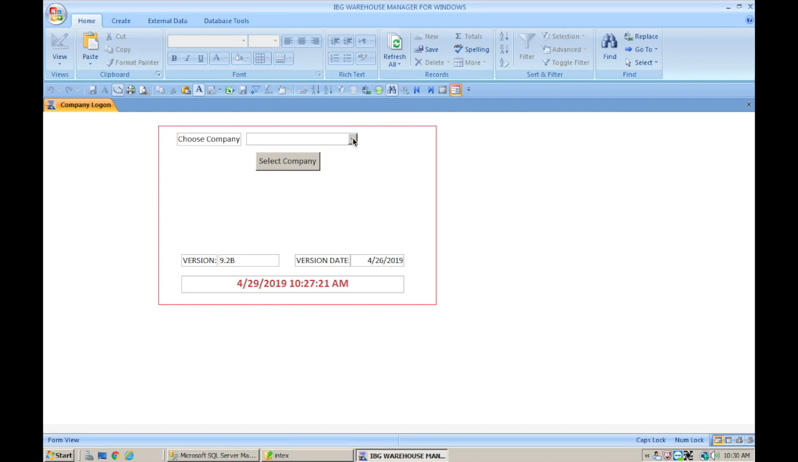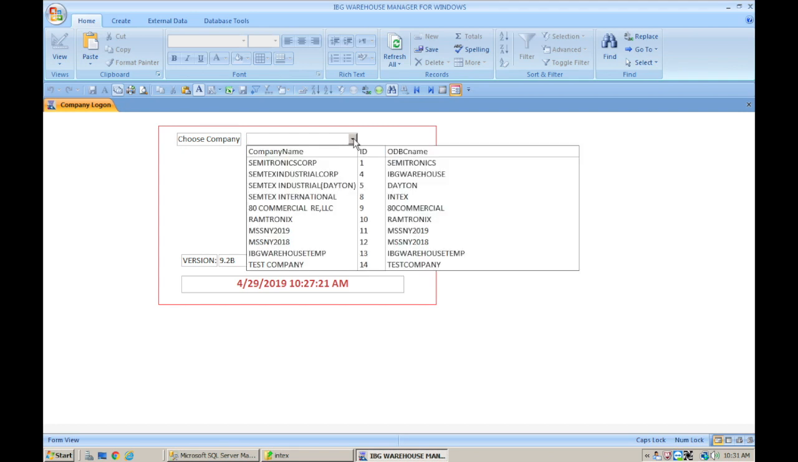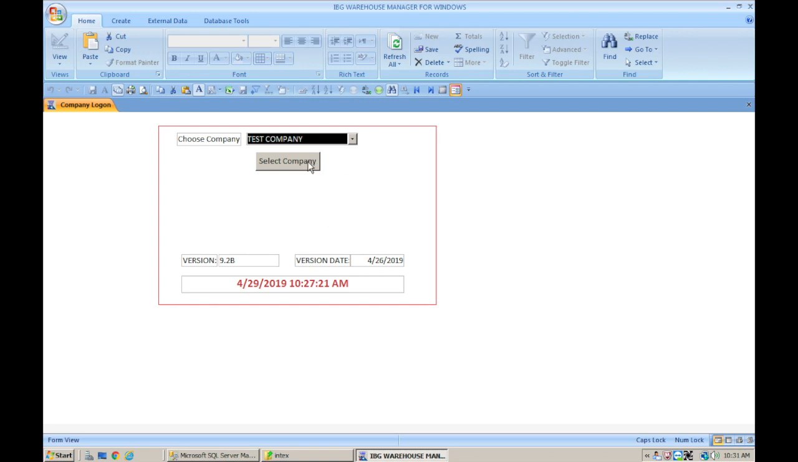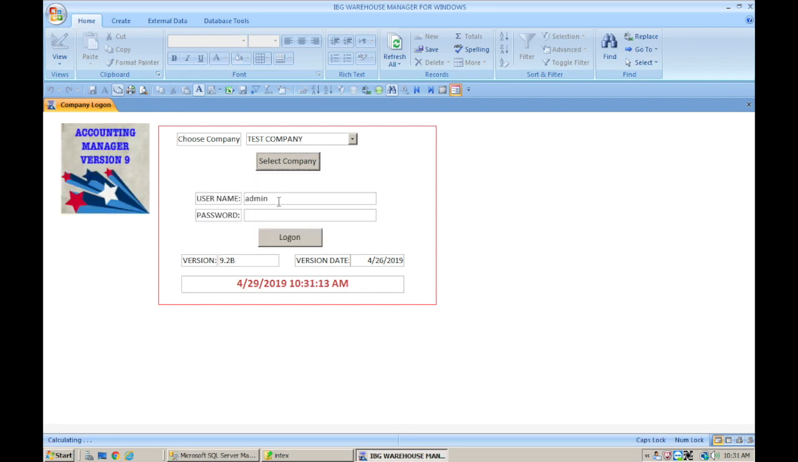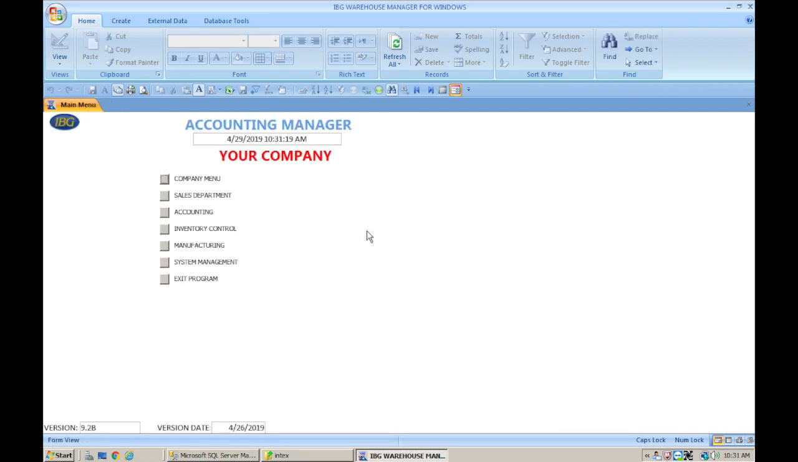Normally you'll only have one company, but you may have reasons such as prior years or other companies that are using the software. Generally we're going to choose the company from the list of available companies, and we click the select button, and then we log in using our username and password, which brings us to the main menu.